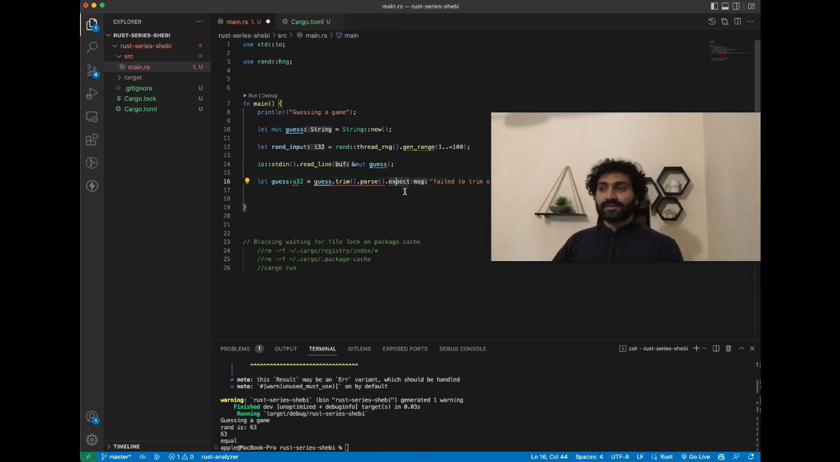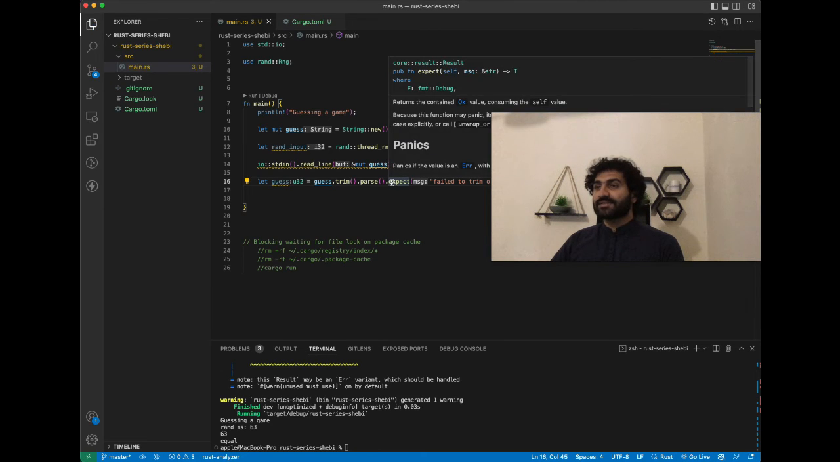We'll cover expect in detail later, but for now, expect is handling the error type. If you don't have a valid input from the terminal, then expect will handle the error instead of crashing the whole program. If you don't put expect here, it will not run. But with expect, it is nicely handling the error states. That's why we are putting expect here. Now you can see the error is gone.